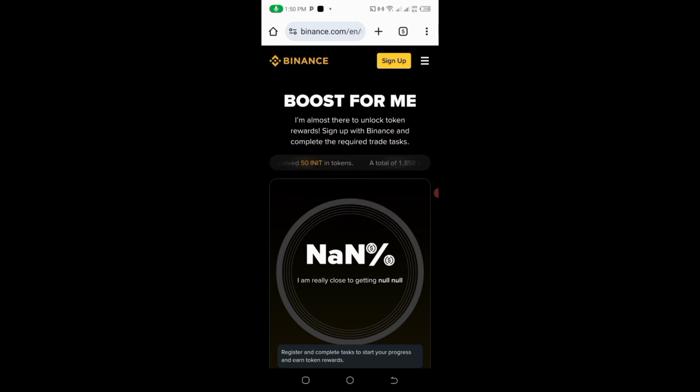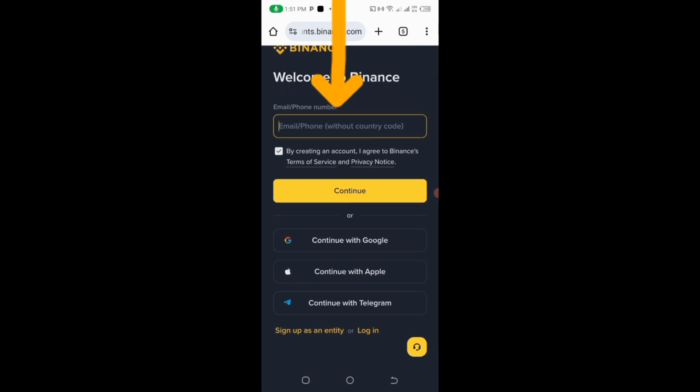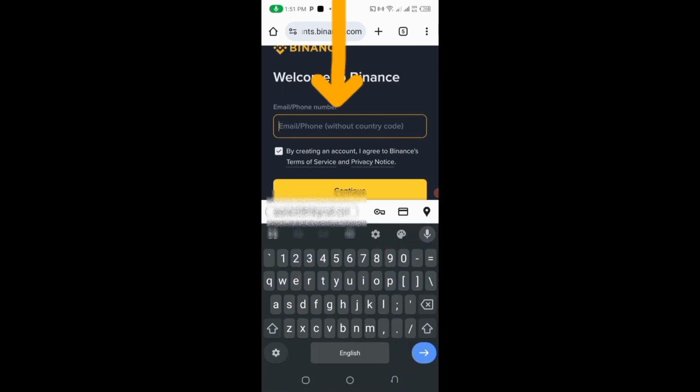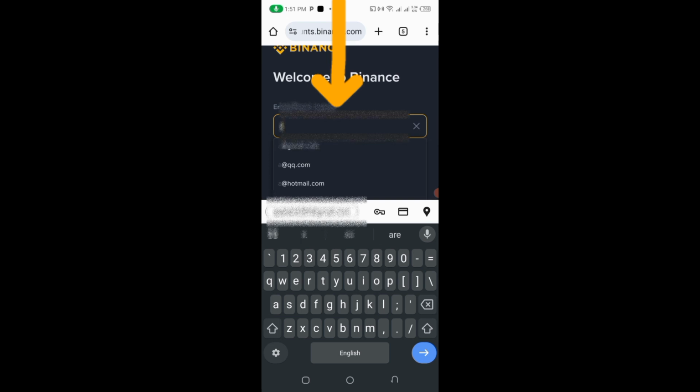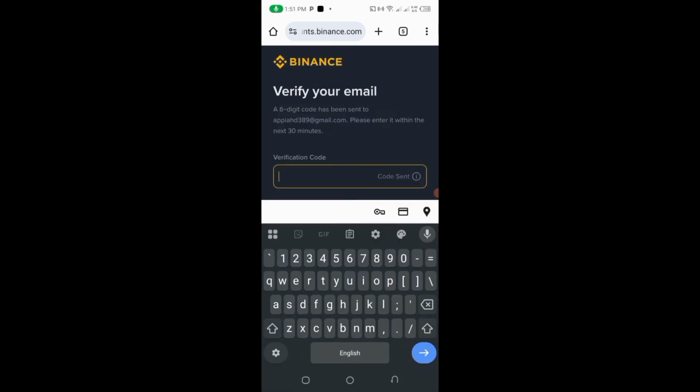You load it up, then you click on sign up. After you click on sign up, it will bring you to this interface where you are supposed to key in your email address, an active email address of which you can access the inbox. So all you need to do is to key in the email address where you see the cursor blinking. Then you accept the terms and conditions by clicking the button that you see there. Then you click on continue, where it will take you to this interface.